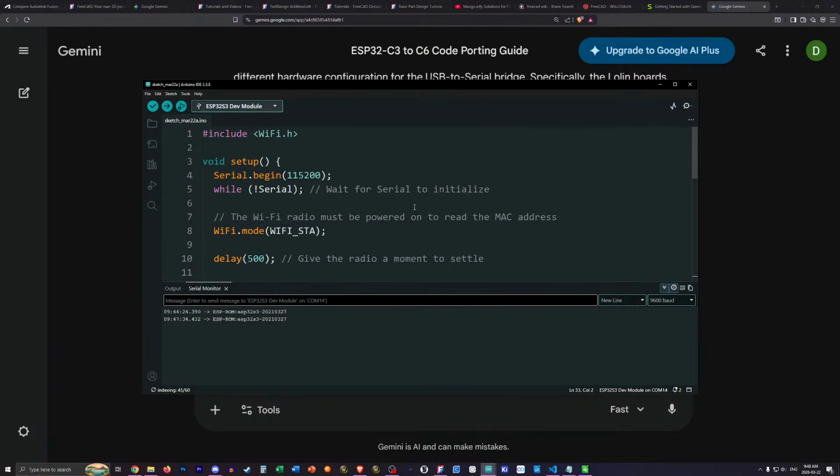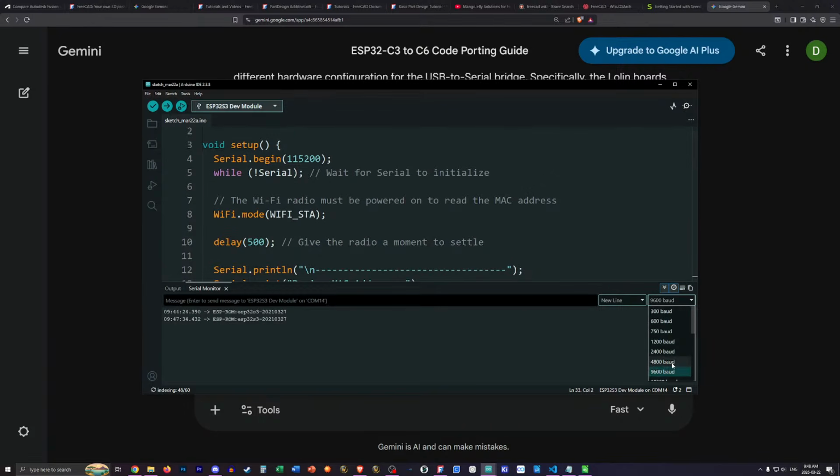Oh, the baud rate is not correct. Well, that would help. 115,200. Okay, let's reboot this.